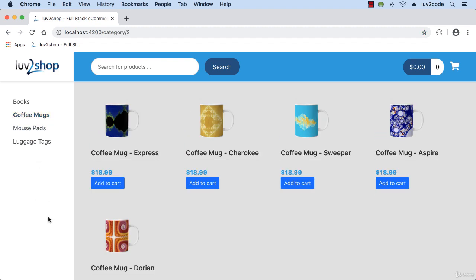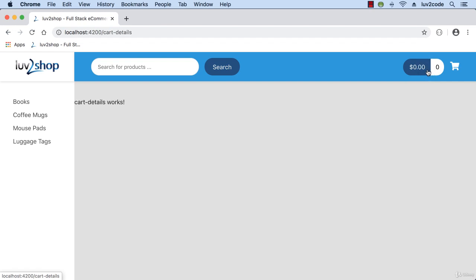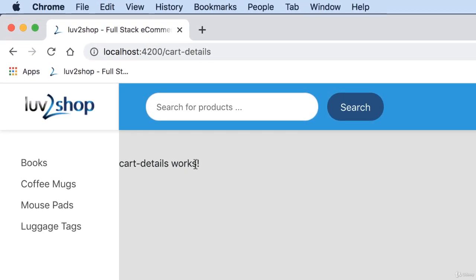And now I want to check the link here for our cart status. So I simply want to click this and see what I get as far as the output. And okay, this looks good. Cart details works. So we know that our basic framework for our component is in place. Now we'll add some more features to it in the next set of videos.